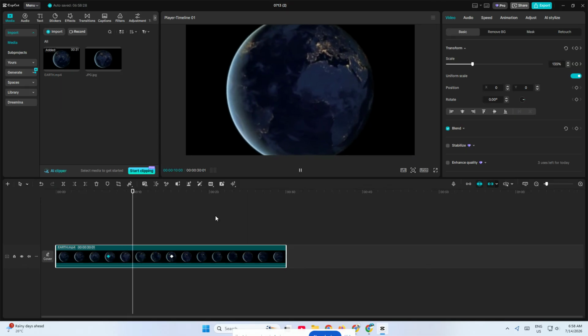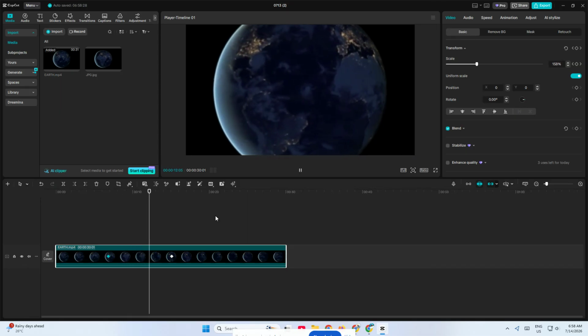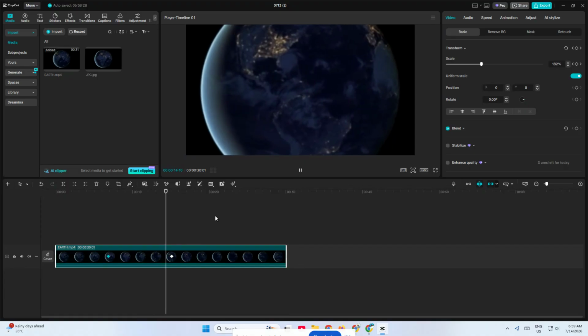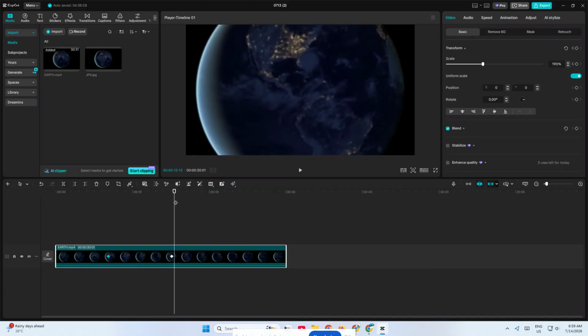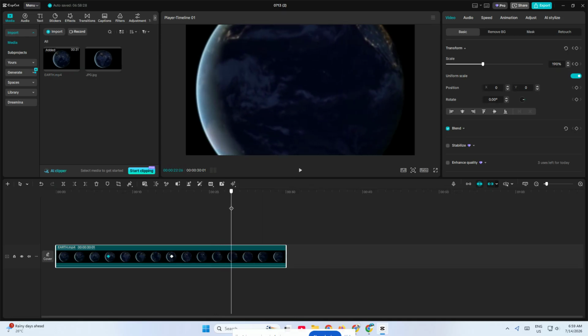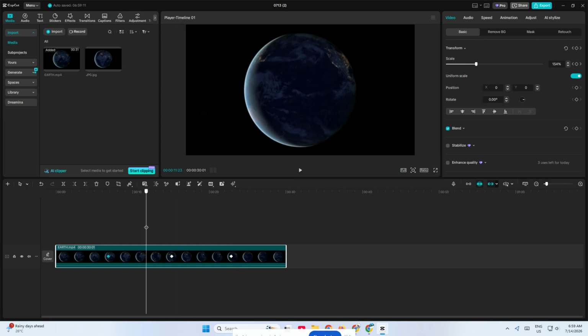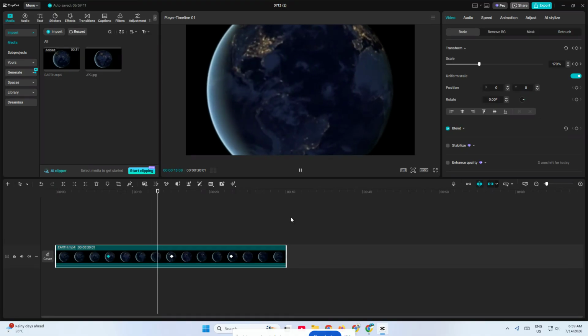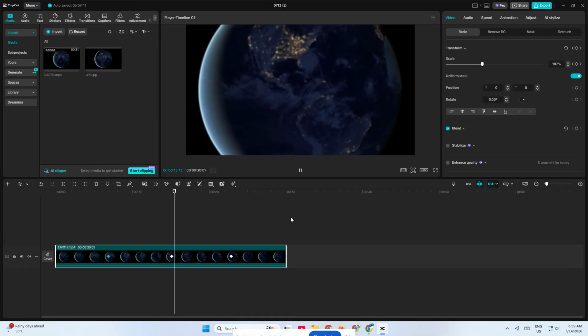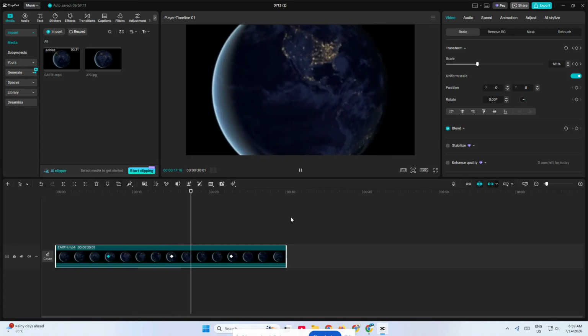You can also add more keyframes along the timeline to create multiple movements in the same clip. For example, you could zoom in, move the clip to one side, and then rotate it slightly for a more advanced effect. The process is the same every time. Select the clip, place the playhead, add a keyframe, move forward, and adjust the property again. If you don't like the result, you can always delete the keyframe and try again until it looks right.